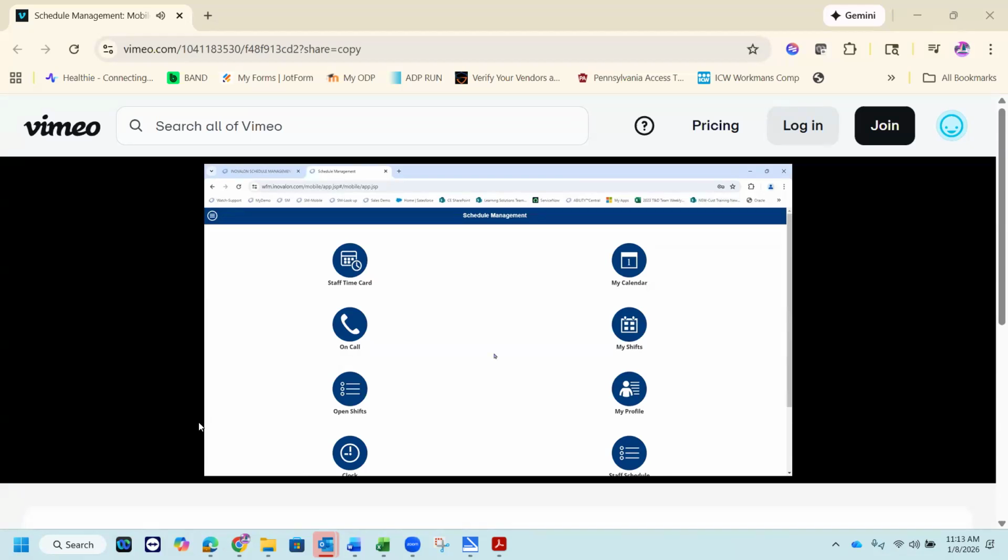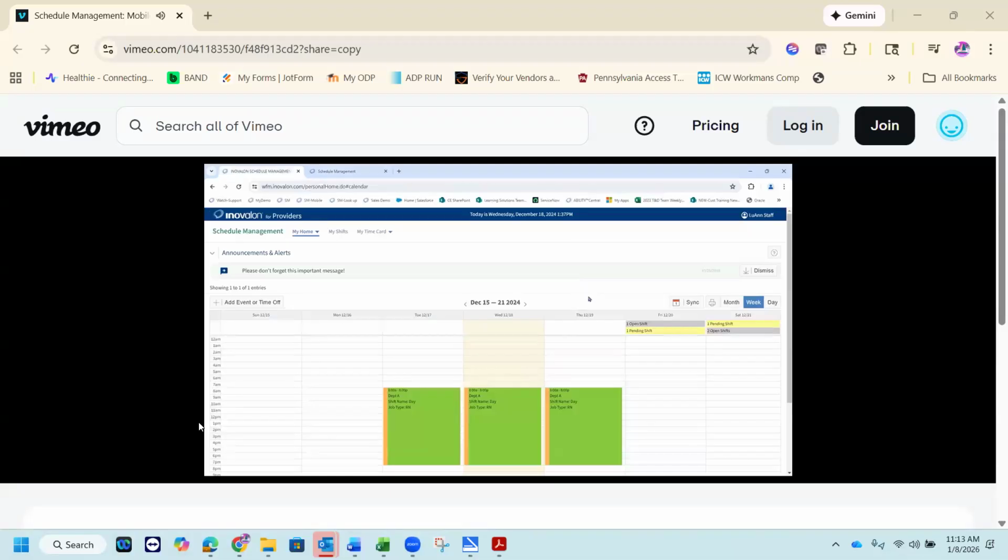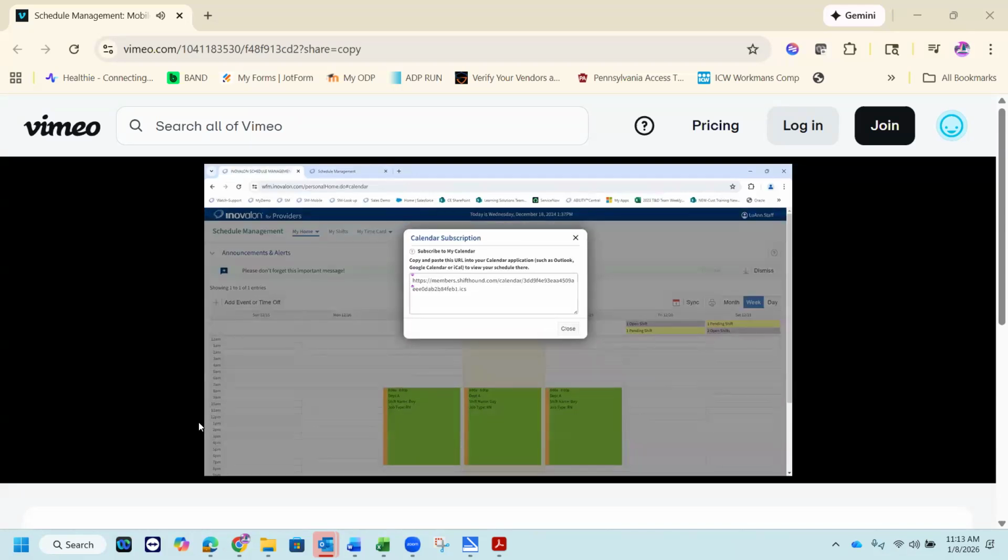Now, the final item you may encounter in your mobile app, which is not shown here, is a blue circle with arrows. If you see this option, it is a sync option. It will allow schedule management to sync with your device's calendar. If the option isn't available, you can log in via the URL and go to the My Home screen and click the sync button. Here, you can copy and paste this URL into your calendar application to view your schedule management calendar.